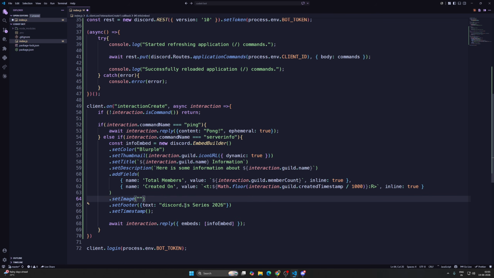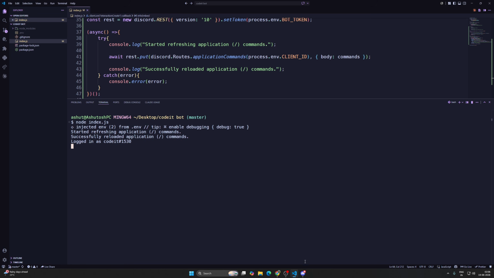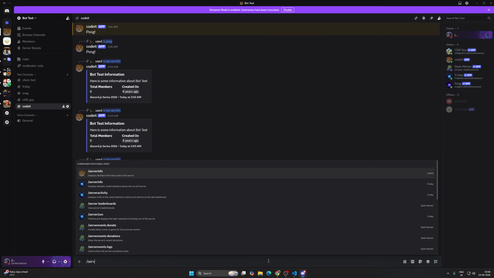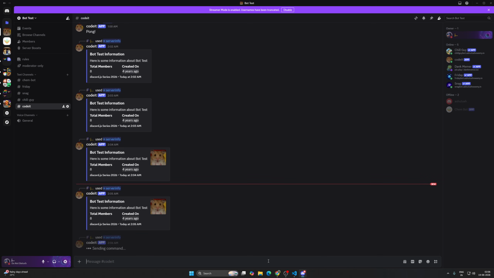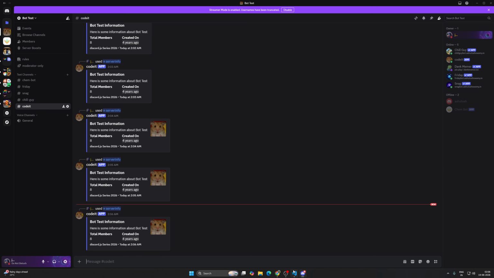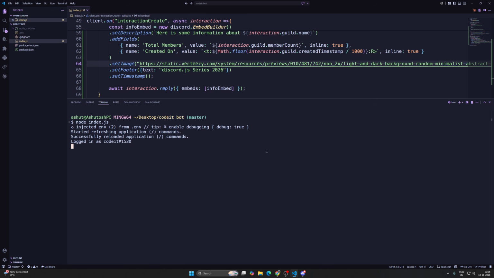like this. Okay, wait, I'll just copy image address. This is a random image from Google, just a gradient image. And if I run the index.js command again, and if I run server info, still the image is not there. I'm not understanding why the image is not coming up.